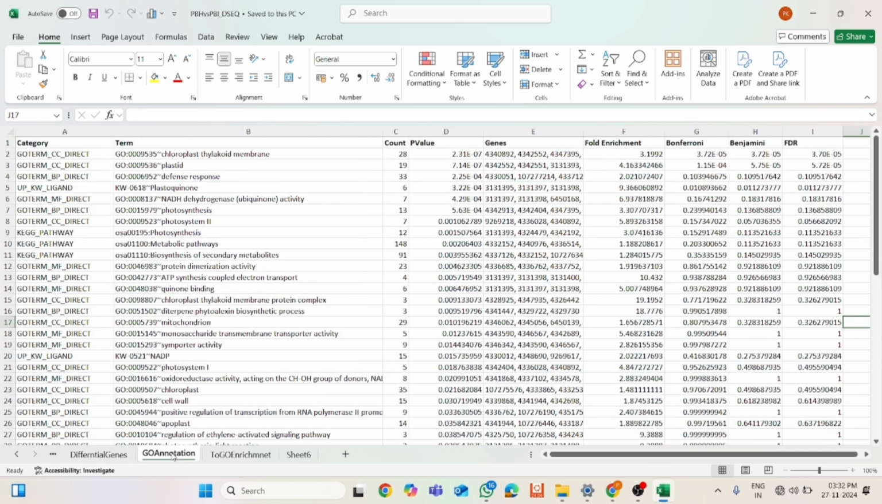After that, GO annotation. There are several software packages to do this.